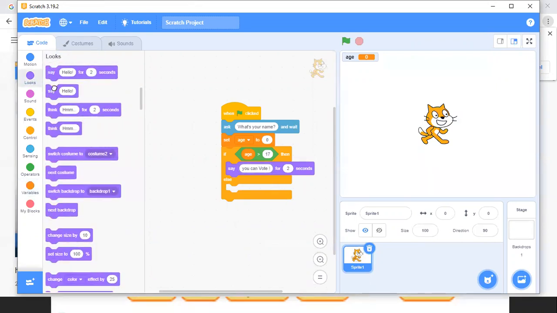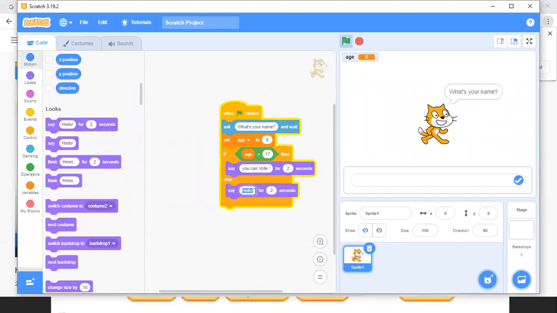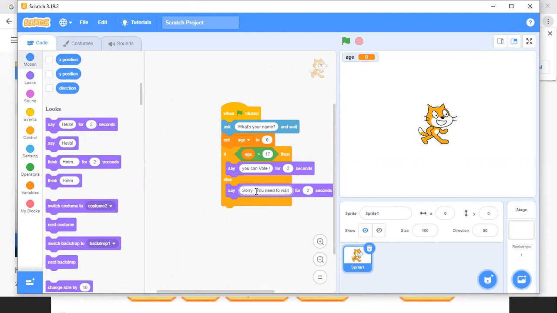Then suppose again we want, then go to looks again and add say. If it is not greater than 17, then it will share the message, "Sorry, you need to wait." So this way we have given the message. Let's check and enter the age, and then we will do it. First of all, we have to delete this.